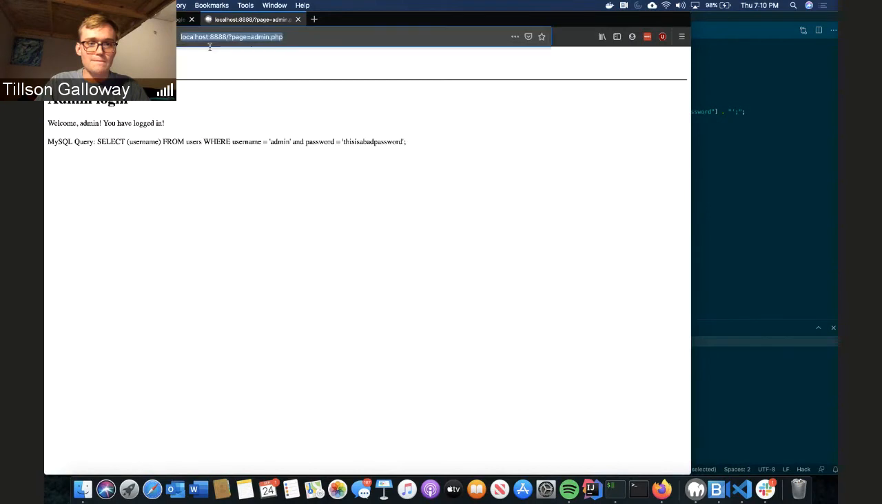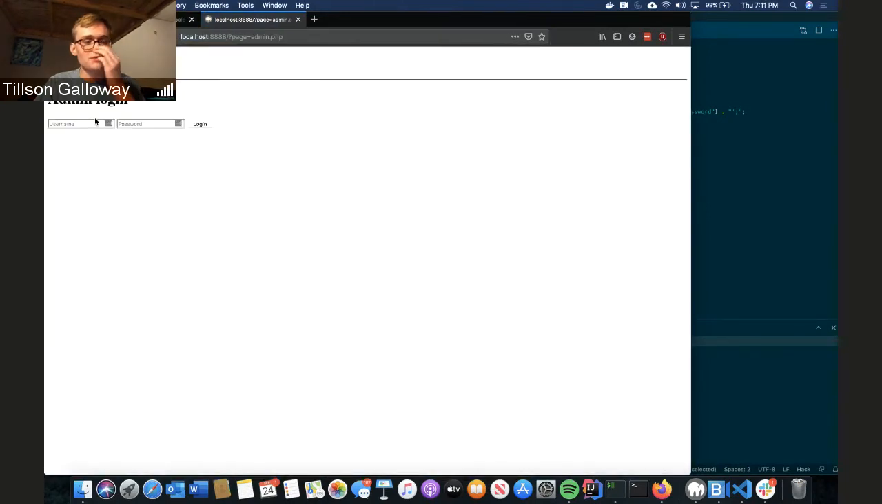So now we'll do the actual SQL injection here. We can put anything in for the username, and then instead of a password, we're just going to put or 1 equals 1. Notice that there's a space at the end of that, and then we're in. Because the query was select username from users where username is admin and password is blank, or 1 equals 1 comment. So that was the query.